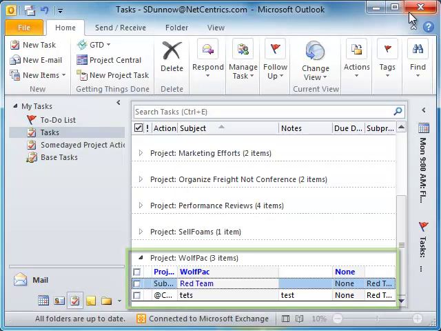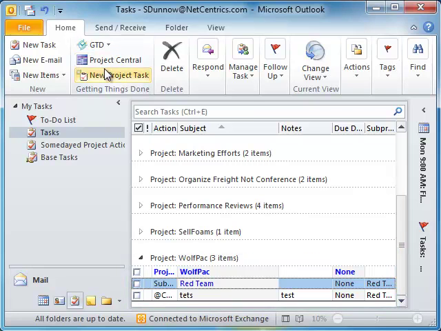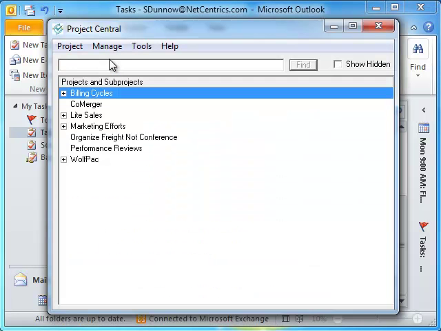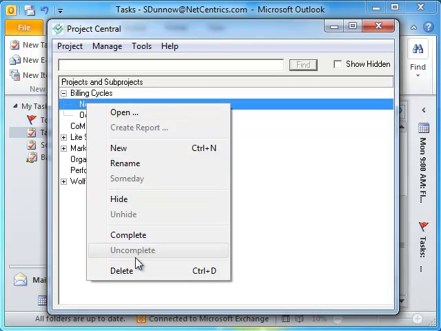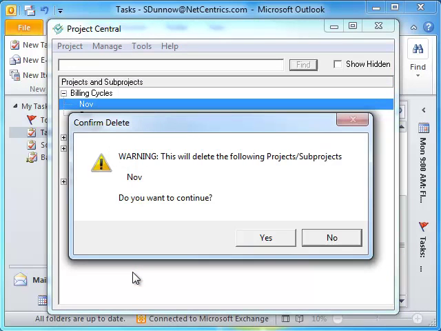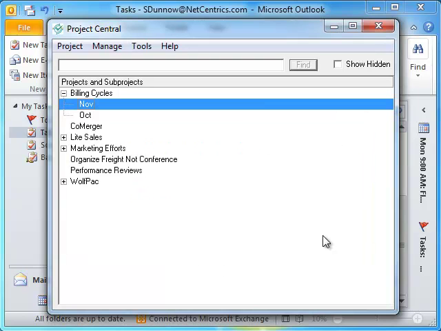After creating, the task is listed under the Wolfpack project. Within Project Central, you can delete projects and sub-projects. If you choose to delete a project or sub-project, you will be asked if you want to continue deleting the selected project or sub-project. Clicking Yes will remove your project from Project Central entirely, but any sub-projects or tasks will not be deleted. If No is selected, you will be returned to Project Central's window.